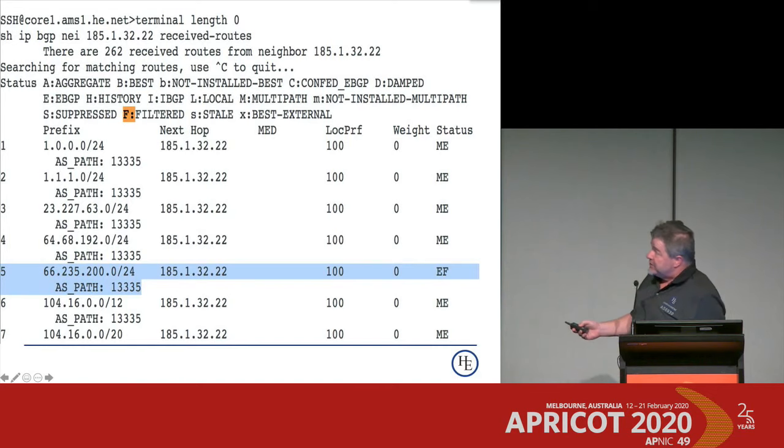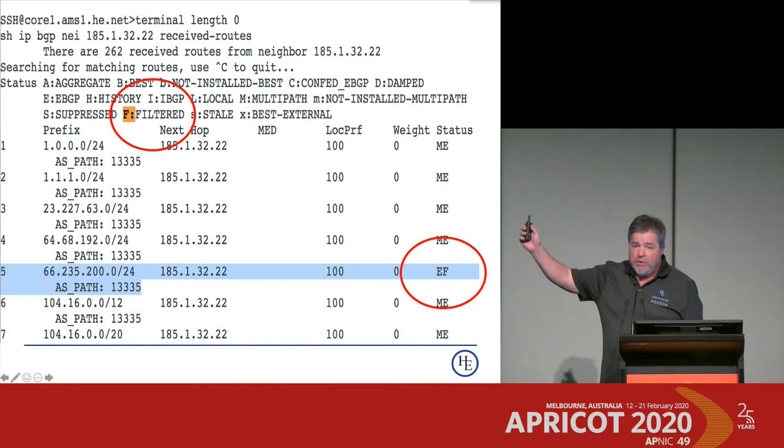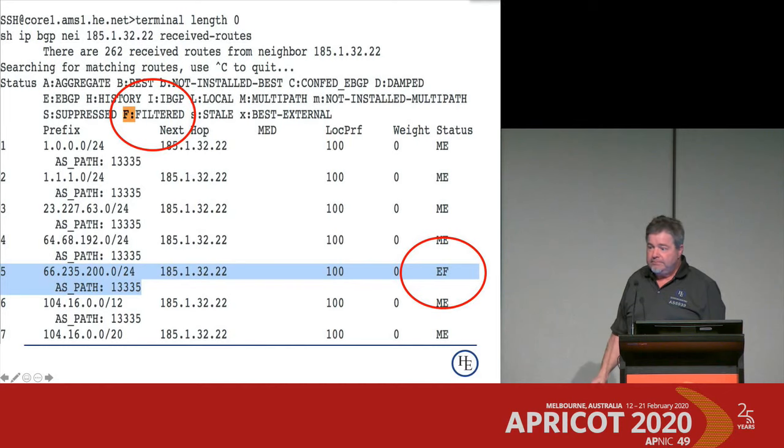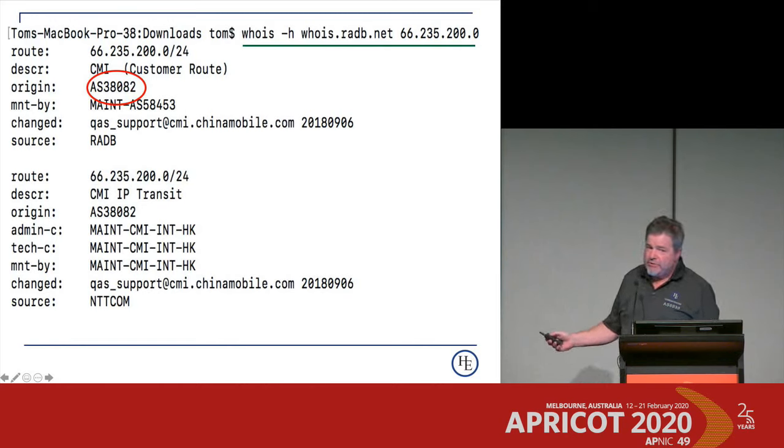So here it says filtered. This is a dump of one of the sessions that Tom has with me, or Cloudflare. And you can see that this one is filtered. External filtered. And why? Can anyone guess really quickly why this would be filtered? Except for Tom? Going, gone. Because it's not his block. He intentionally leaked this subnet for a short period of time so I can capture it in the tool.